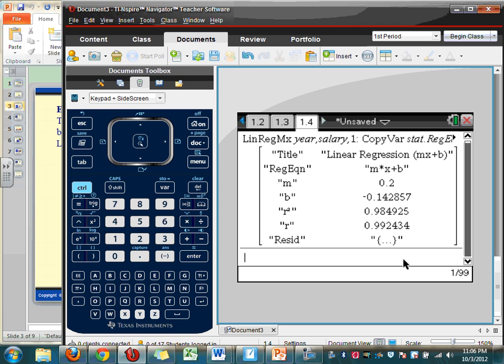Now, this is beautiful because it gives you a lovely little mx plus b. It tells you that m is 0.2. Now, what did we talk about m to be? m was the rate of change at which our player's salary is changing from year to year. So our player's salary is changing 0.2 every year. Whereas what does the b represent? Our b represents our y-intercept. So our y-intercept is going to be at negative 0.14. Our r value, we don't want r squared, we want r. Our r value is 0.99. So if our r value is 0.99, what can you tell me about this?